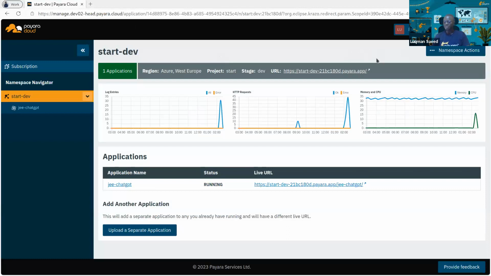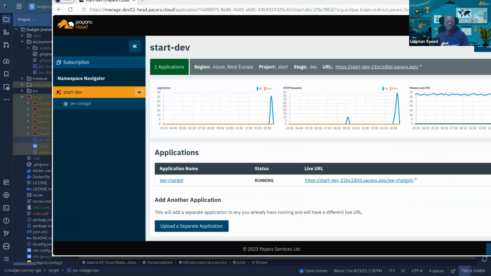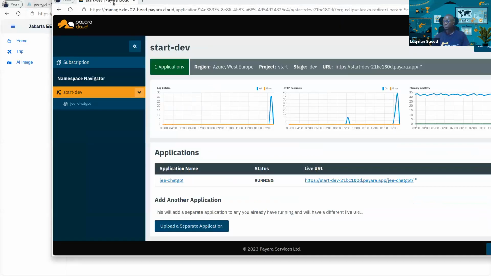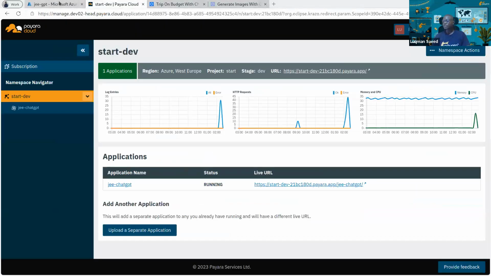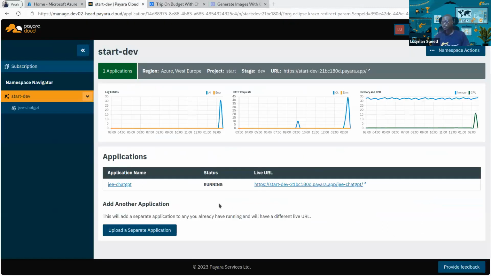Now, when you sign in for your trial, you are going to get a namespace, a default namespace here called Start Dev. You can think of Start Dev as the counterpart to the Azure console we looked at. Maybe let me just put it with the other browser so we can see things in proper context. So put those here. Good. So this is the Microsoft Azure console, and this is the Payara Cloud console here.